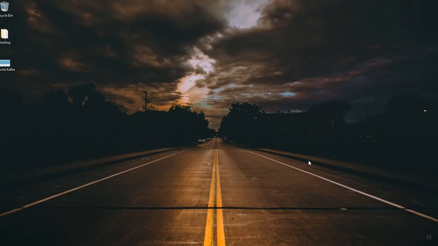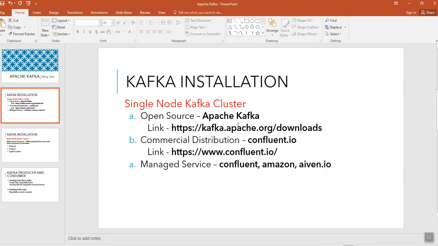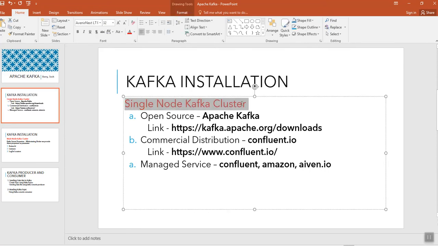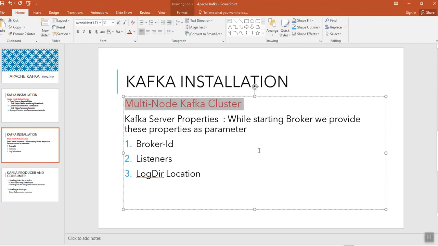Today I'll be showing you how to install the Kafka cluster in the multi-node way. In the last video we saw how to install Kafka using the open source as well as commercial distributions and set up a single node Kafka cluster. In this video I'm going to show you how to run multi-node Kafka clusters on a single node machine.